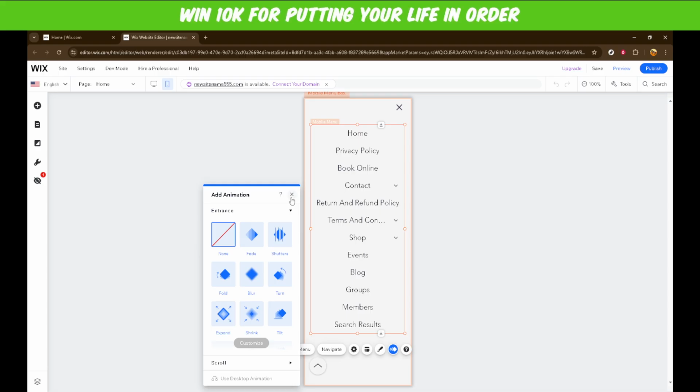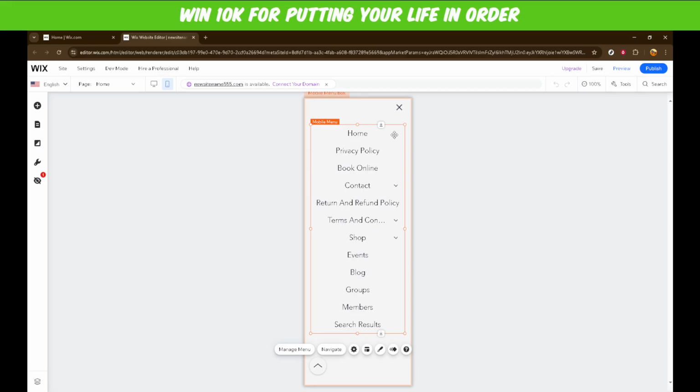By following these steps, you are now equipped to design a mobile menu on Wix that is both functional and stylish. Go ahead and experiment with different layouts, designs, and animations to find what best fits your website's look and feel.